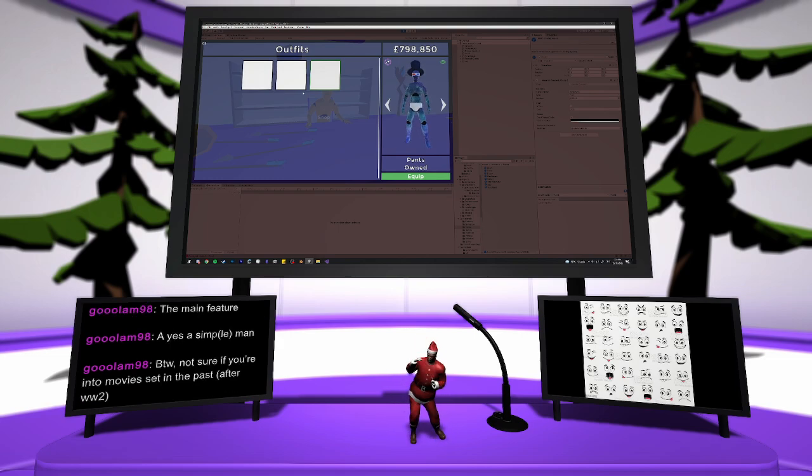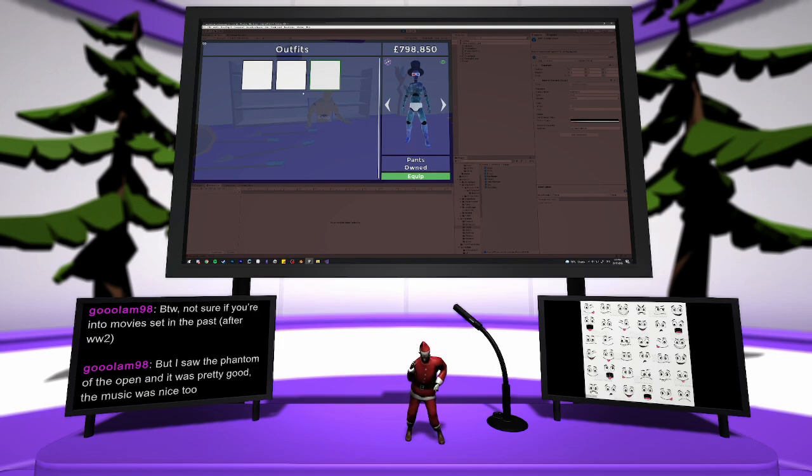By the way, not sure if you're into movies set in the past, after WW2. I mean, depends on the movie. I'm not into any sort of movie. I like all types of movies. It's just, yeah, it depends if they're good. I saw Phantom of the Open and it was pretty good. The music was nice too. The Open, I assume that means opera. Huh. Why does it sound like a horror movie?